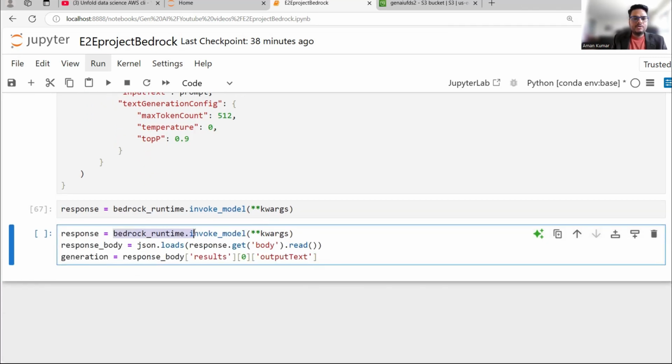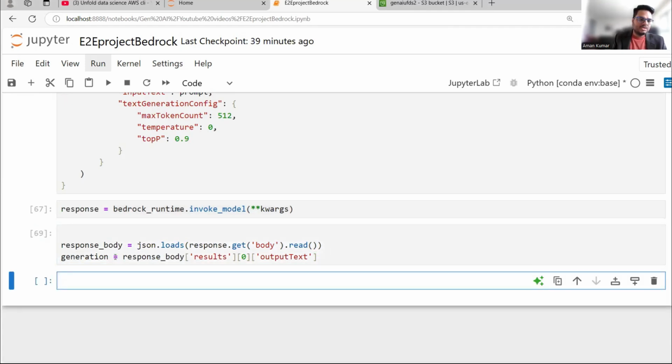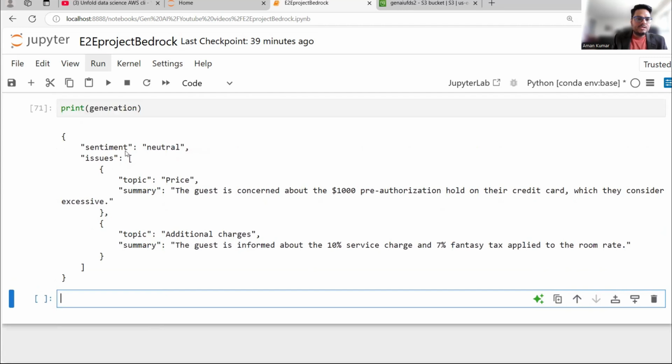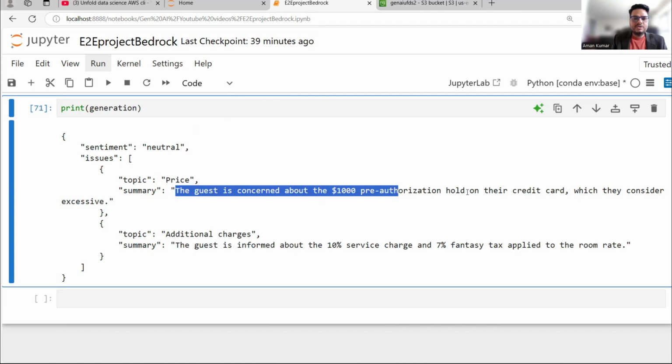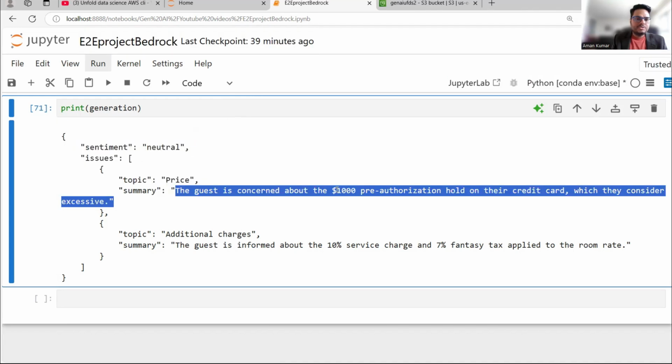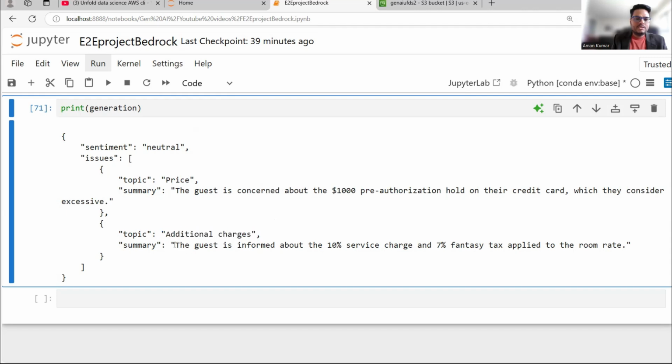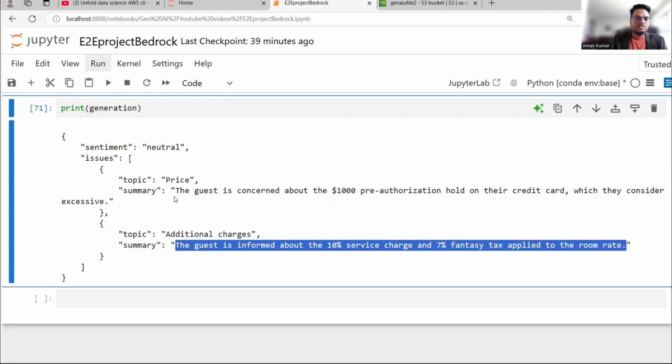So for example, I'm saying Bedrock runtime. So the model has been invoked, so no need of this. And then json.load response.get body read, and then output text. I'm trying to see what is the output text. So what output text I should expect here is basically, from that conversation, what have been the categories of issue and what has been the issue. So as you can see here, sentiment is neutral. Issue is topic price. The guest is concerned about a 1,000 pre-authorization hold on their credit card. Some information is coming. Topic additional charge. The guest is informed about 10% service charge, 7% fantasy tax applied to the room rate.